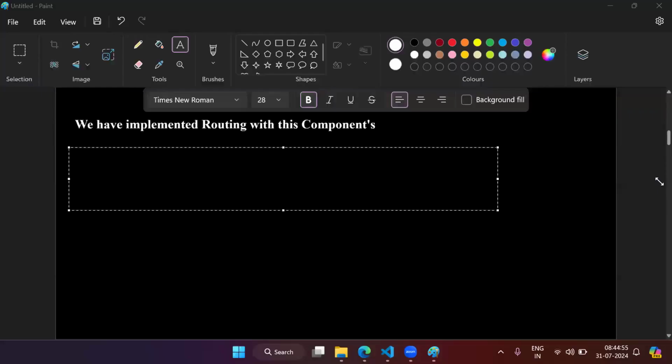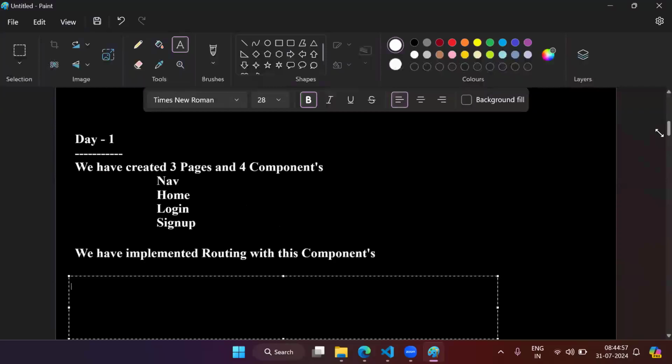Now in day two, Sir, your screen is not visible. It's not visible. 1 minute. Yeah. So I was just typing in the Paint file.